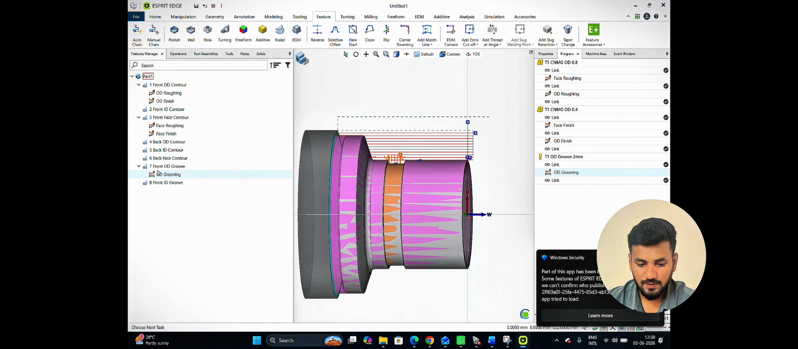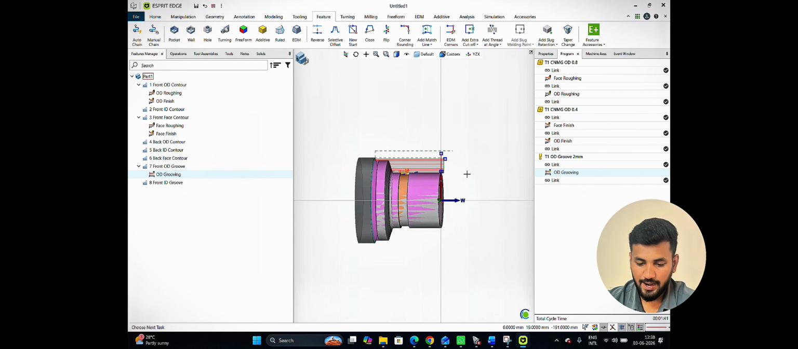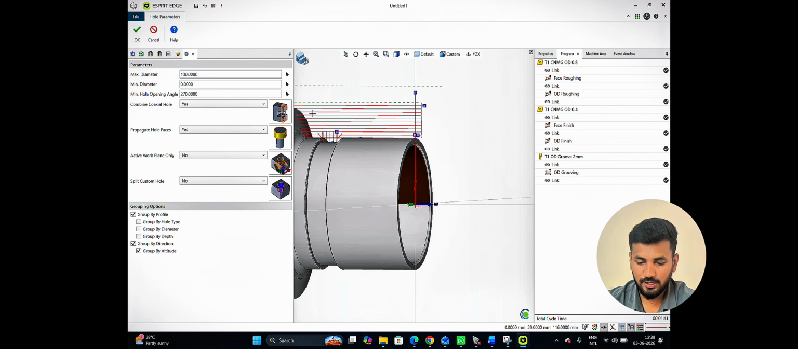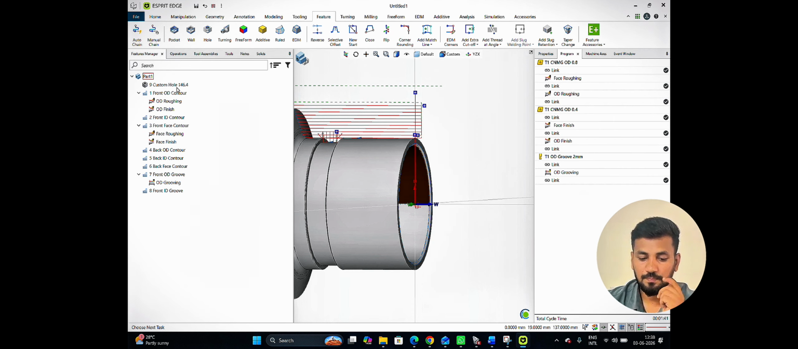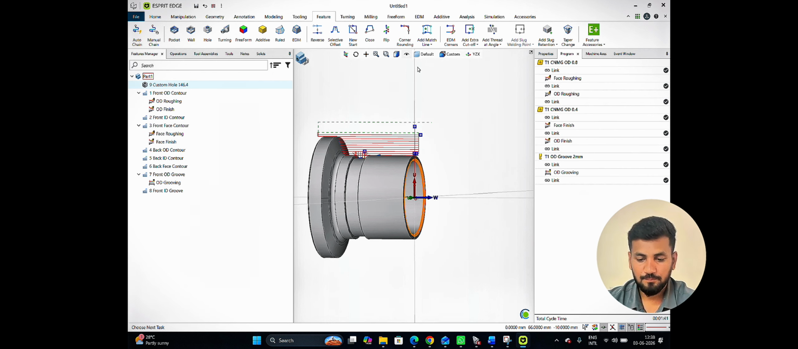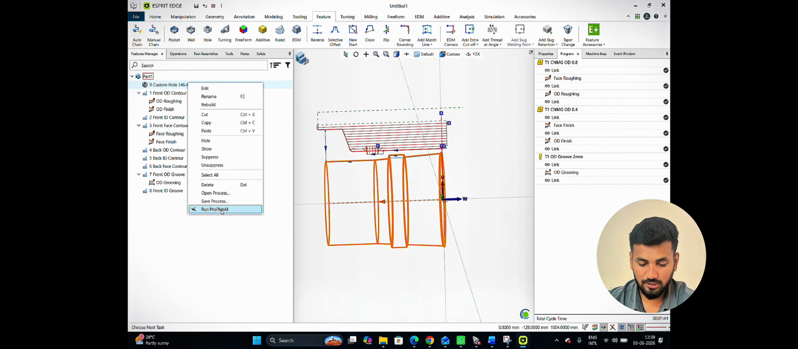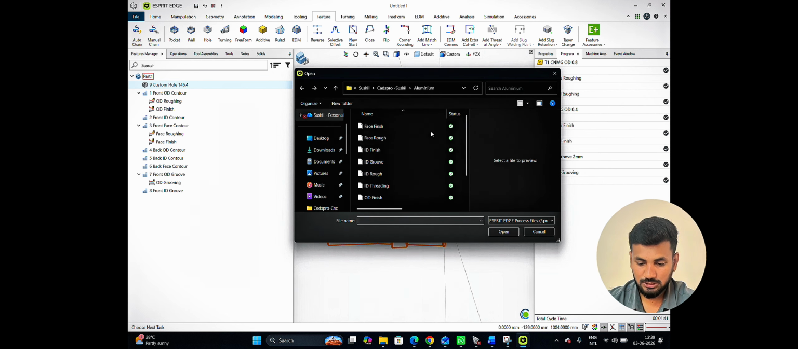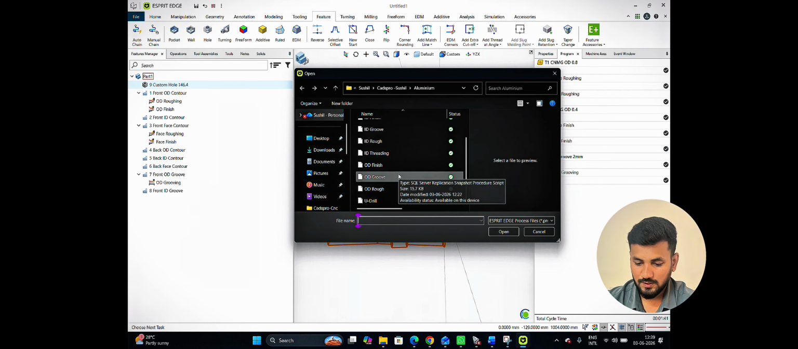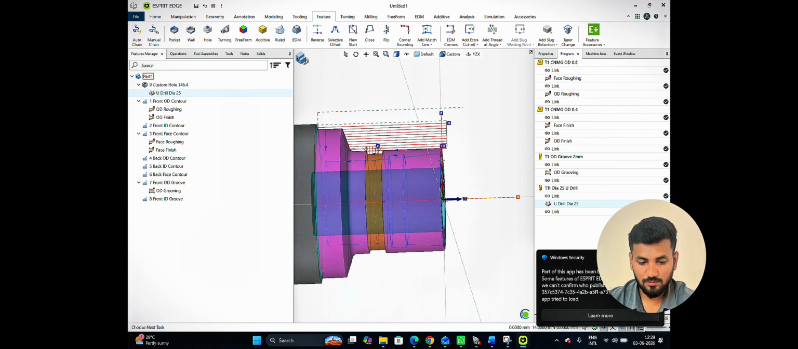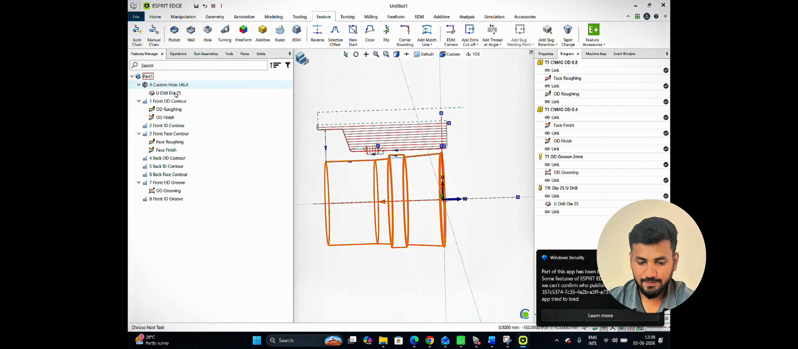You can see here. Next we have to go for ID. First you are going to do ID drilling, like a U drill. Select the feature, create, OK, and we have to select the features. Right click on that, open the process, select the U drill, open it, and the drill has been completed.